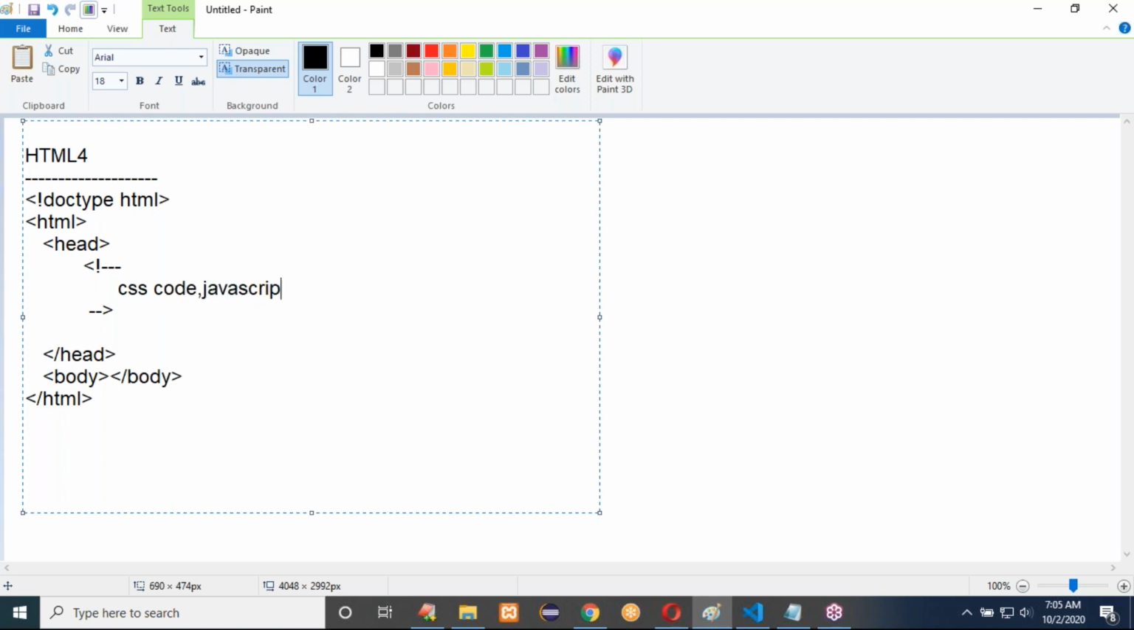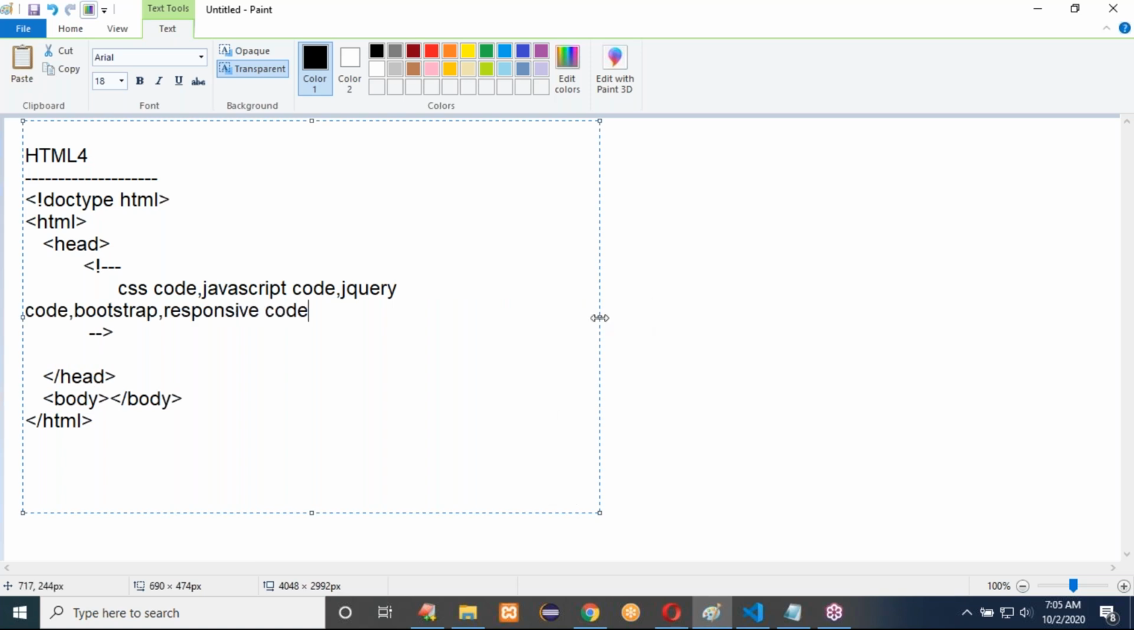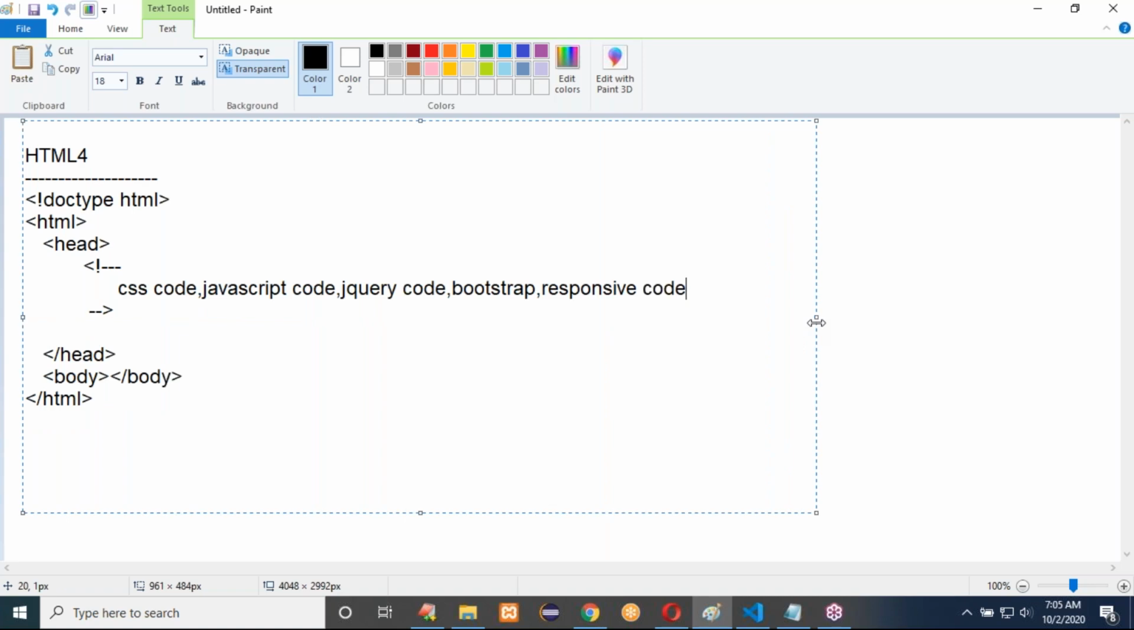We can write the CSS code inside the head section. I can write the JavaScript code inside this head section. I can write the jQuery code, Bootstrap code, and responsive code. Like this, we can write all the head related codes here. This is about the header. So we can write our head section like this: CSS code, JavaScript code, jQuery code, Bootstrap code, responsive code.